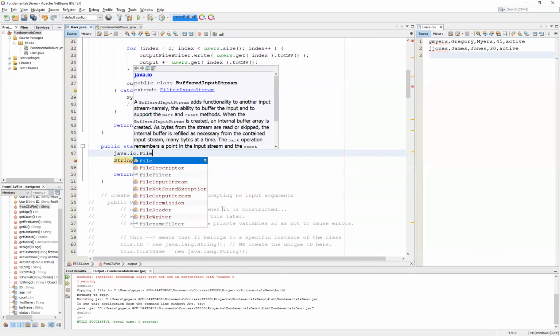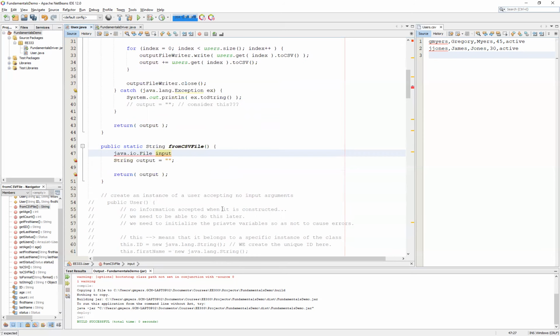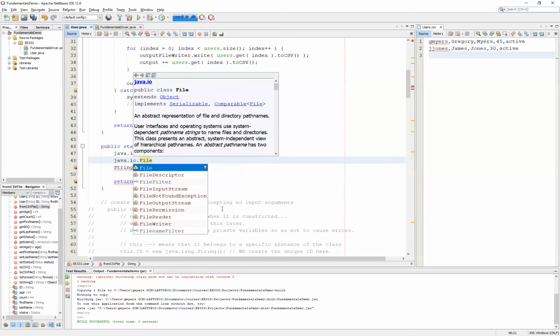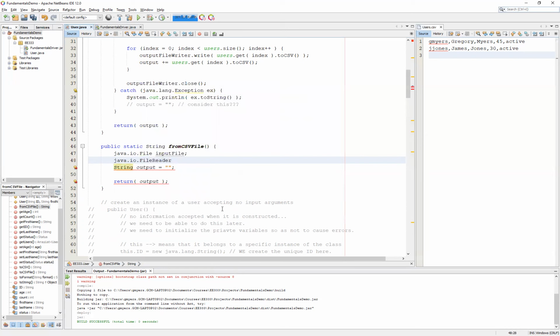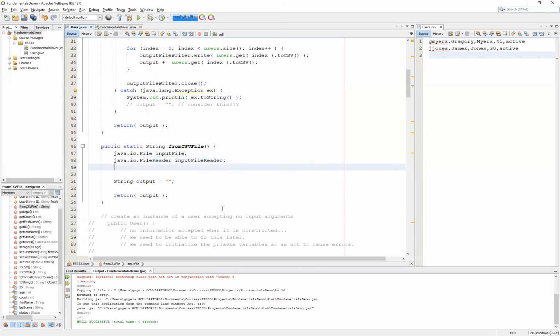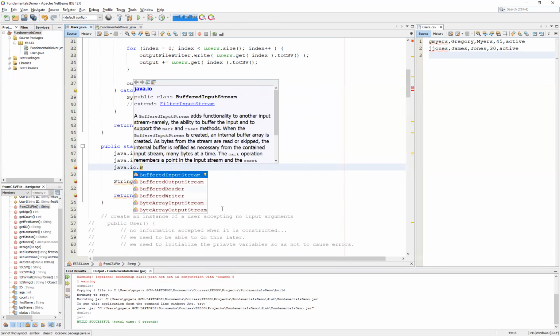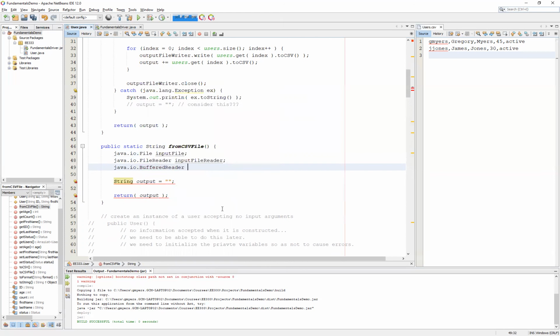We need a java.io.File that we're simply going to call our input file. We need a java.io.FileReader, which is going to allow us to open the file, and we're simply going to call that our input file reader. And then the third component is going to be the java.io.BufferedReader, which is going to essentially help us with buffering, or reading a portion of the file at a time. And we're just going to simply call this one our input buffered reader.